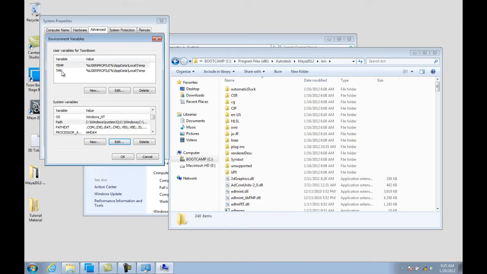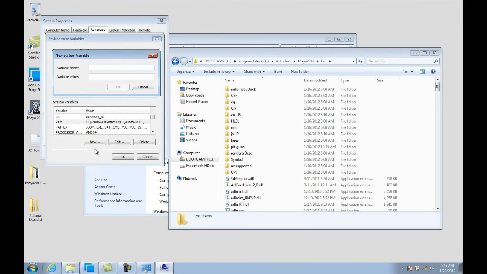And before I exit this environment variables window, I'm going to do one more thing. I'm going to create a new variable. So I'm going to do that by clicking on this new button here under the system variables section. And I'm going to name my variable in all capital letters, TOON_BOOM_MAILBOX.